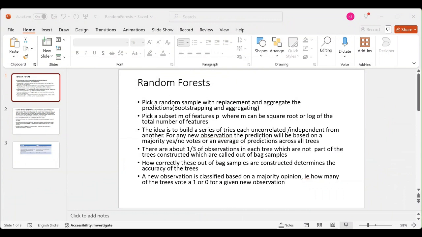So let's see quickly how random forests work. From your data set, you pick a random sample with replacement and aggregate the predictions. This is called bootstrapping. Bootstrapping means you take a random sample and replace. Every time you create a sample and replace, you take a subset of features. This m can be based on any formula. It could be a log of the total number of features or square root. So it depends on what kind of subset you want to make.